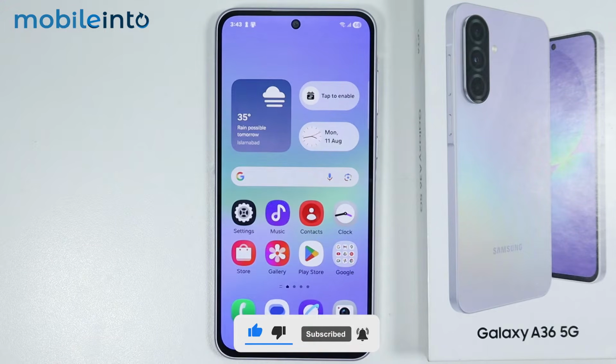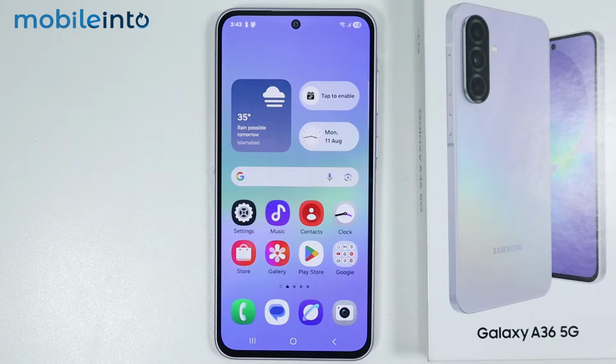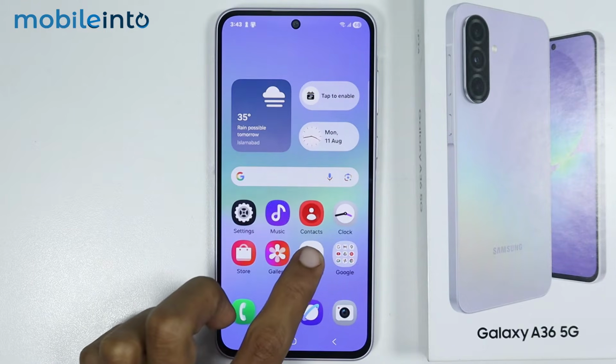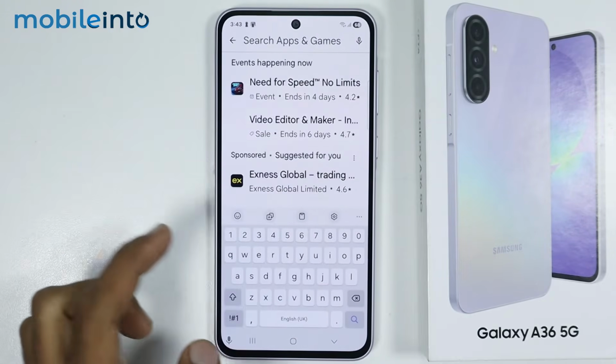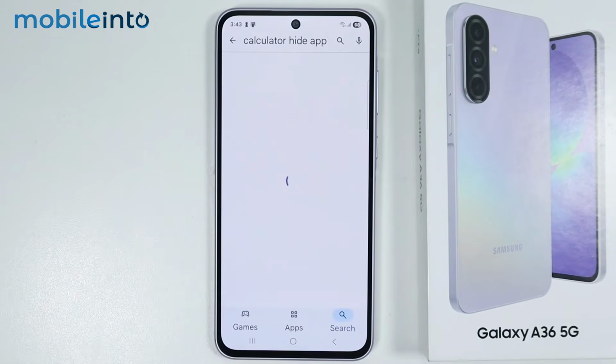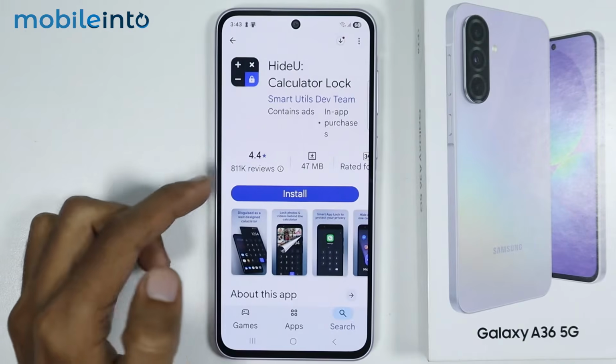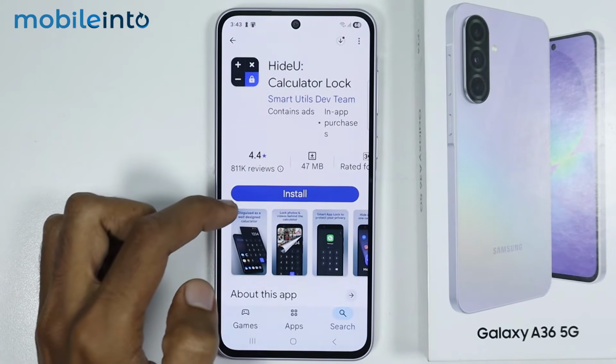So in this video, we will see how to hide apps in calculator on the Samsung Galaxy A36 or the A56. Now to do that, first of all, just open Google Play Store on your smartphone. Then in the search bar, just search this. Now just install this app on your smartphone.